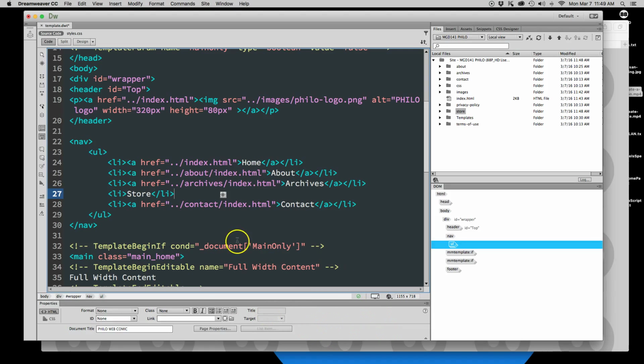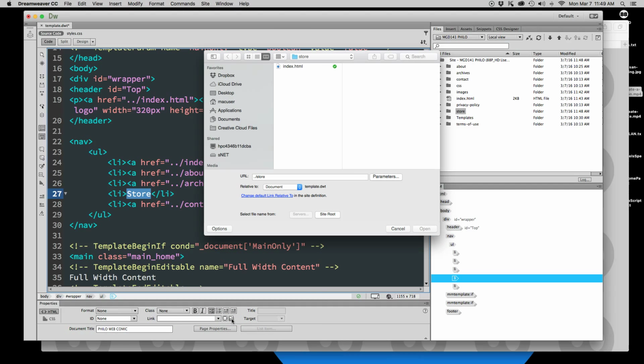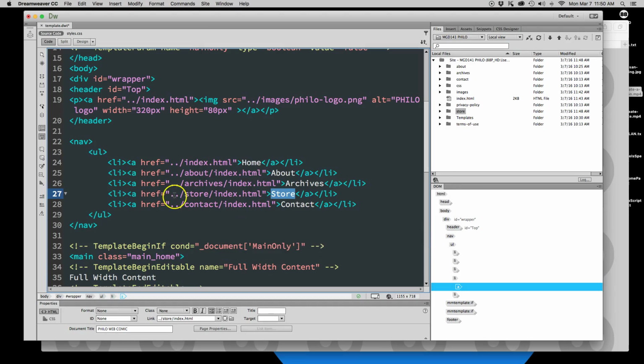Go ahead and hit refresh on your properties. Then highlight the word store, and you'll see down in this properties there's a little window for link. I'll click on this little folder to go browse for a page on my site. And it actually was already at that store page, but I want to navigate to that index page. Make sure it's selected. Make sure it's relative to document. And you can see that it's going to put the relative URL in there for you. And you hit open, and voila. It put all that nice code in there for you.